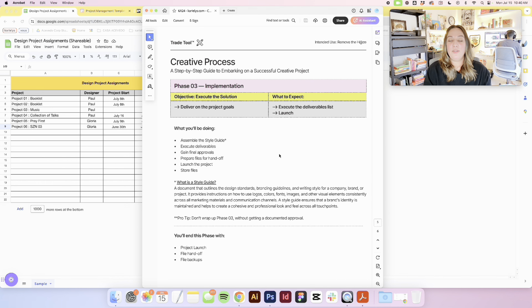Now, phase 3, this is where you start implementing everything that you worked on in phase 1 and phase 2. Phase 1, if you recall, is discovery, that's all your research. Phase 2 is creative exploration, all of your concepts. When those things get approved, then you get into phase 3, which is implementation. So now you're going to start working on deliverables.